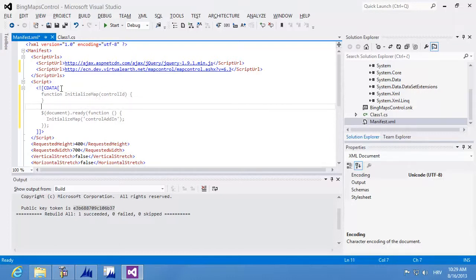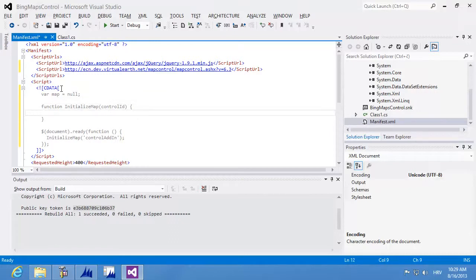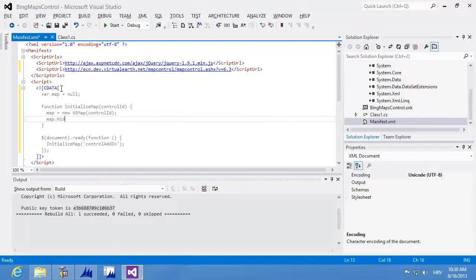And I'm also going to need a variable where I'm going to store my Bing Maps control. So I'm going to call it map. It's going to be null by default, and here I'm just going to initialize it. So I'm creating a new instance of the Bing Maps control. It's VEMap. It receives one parameter, which is the parent to which I'm adding it. And also I'm going to hide the scale bar. It's a method on it. I'm also specifying that on load map I'm going to have another function that responds to it.